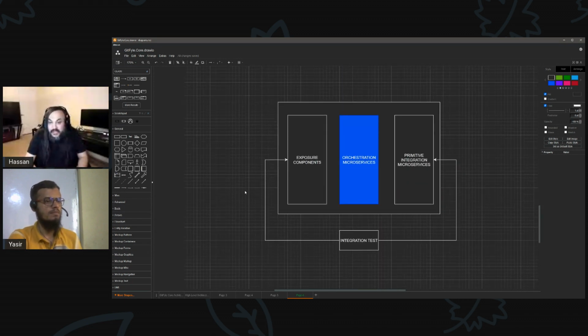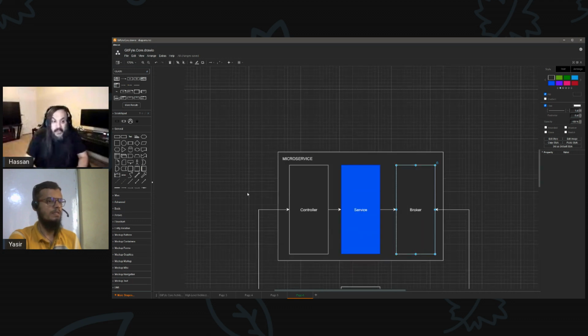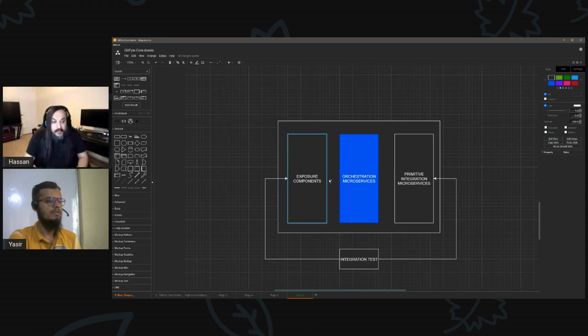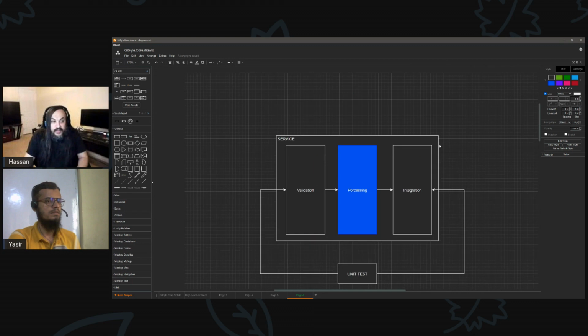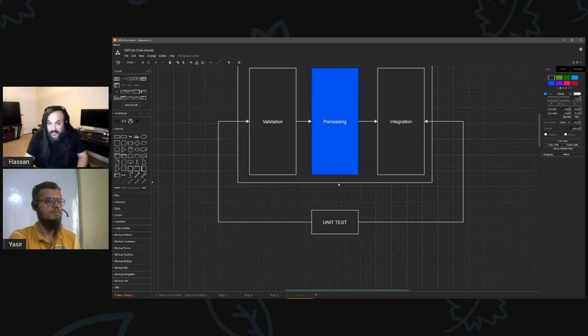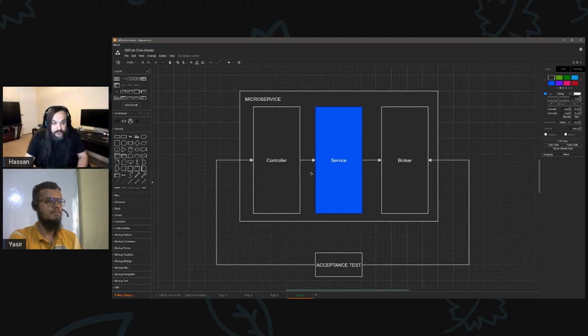And then the last one here is the integration test. You're actually going through the API and poking a hole through the entire system, going all the way to your primitive services, integration microservices, and coming all the way back. You and I already did the initialization of the unit tests here. We already did this initialization. This time we're gonna initialize acceptance tests.